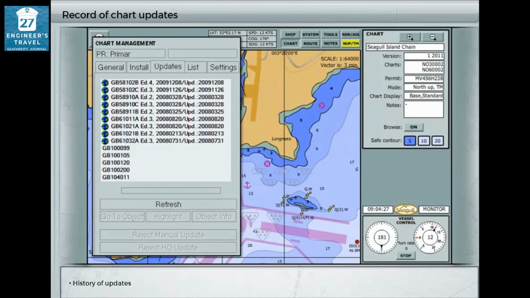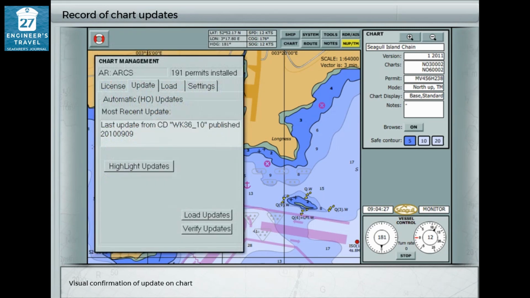A menu, often called the Update History, shows the updates for each cell, with the update number, date, and a list of the updated objects in the cell. Using the Update menu, the operator can double-click on an update entry, which then centers the chart on the object, confirming the entry.